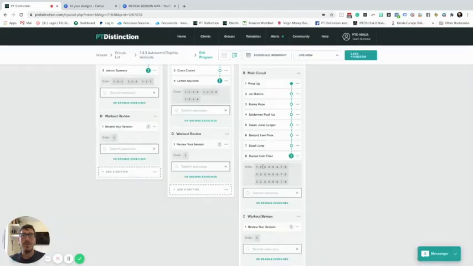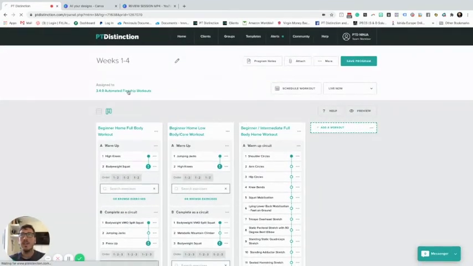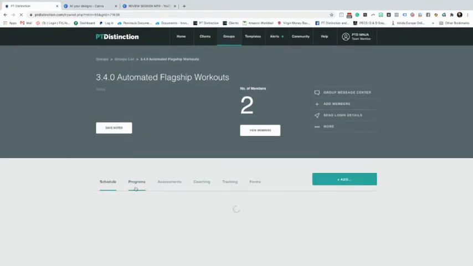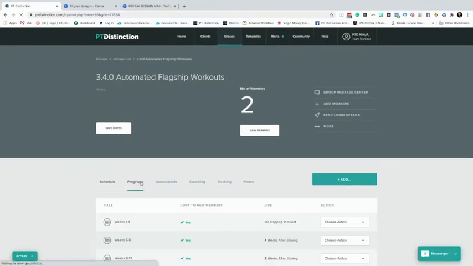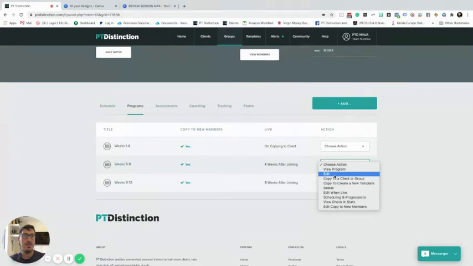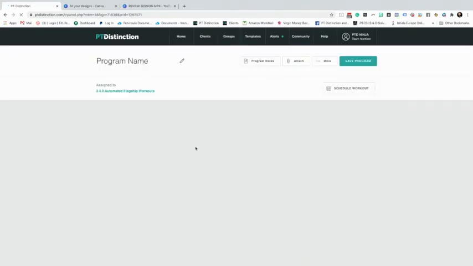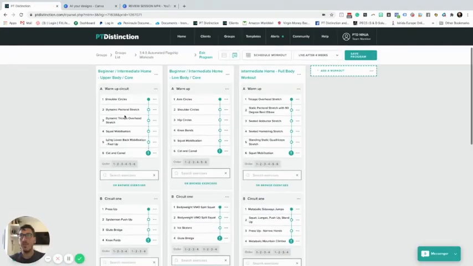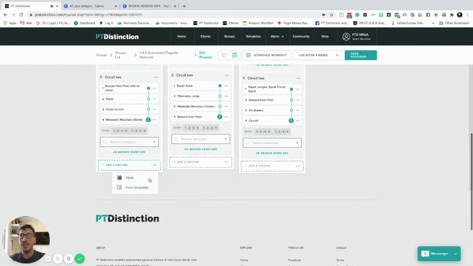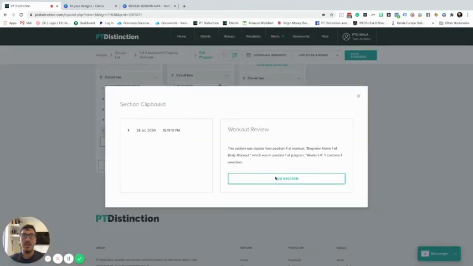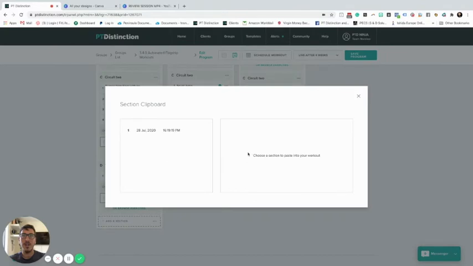Once I've done that, I can then go back to my flagship group, my automated flagship workouts, and inside my programs area, I can then go and do the rest for these ones as well. So I can go and edit it. And again, I don't have to do it individually for each one. I can just switch over to my view, come down to the bottom, add in, paste, and away you go. And it's nice and quick, nice and easy to drop it in.